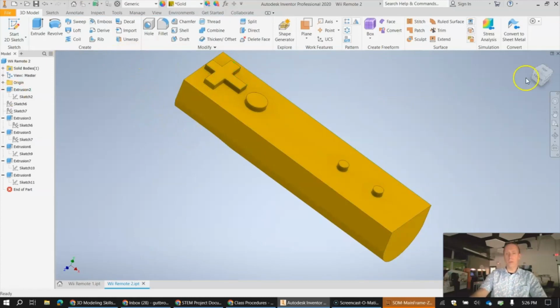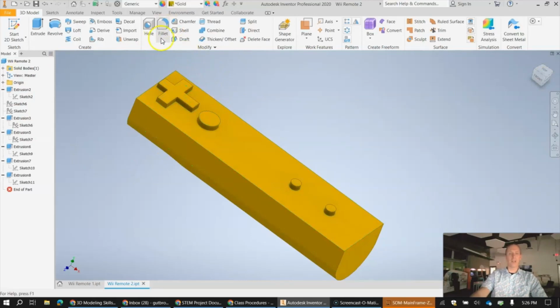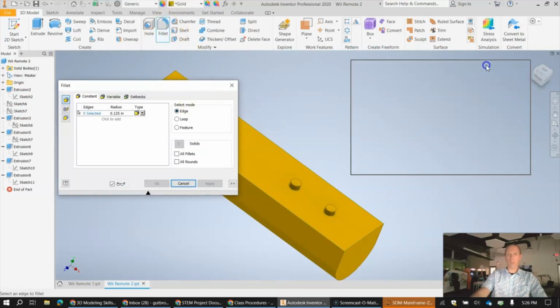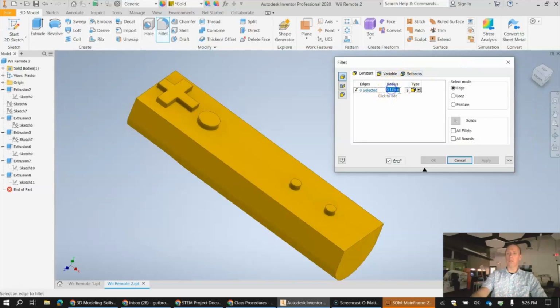Another thing I'm going to show you right now is we're going to fillet, meaning round some of these edges. Fillet, not fillet. This means fillet. I left-click fillet. It brings up this window. This number means the size of the fillet, the radius. Let's change that to 1/16, which means 1/16 of an inch.